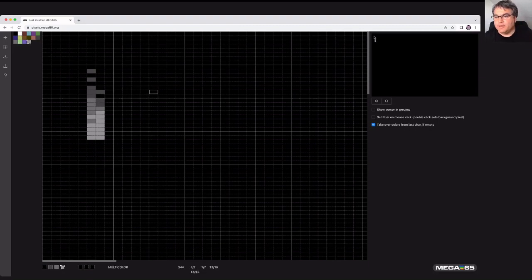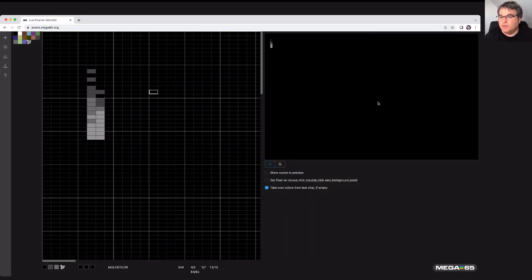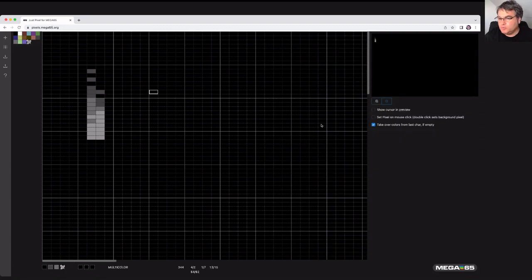If you look here, you see the preview of the graphic, and the preview I can zoom in or zoom out. If you want to delete pixels, you can press the delete key, and this will delete all the pixels in the block.